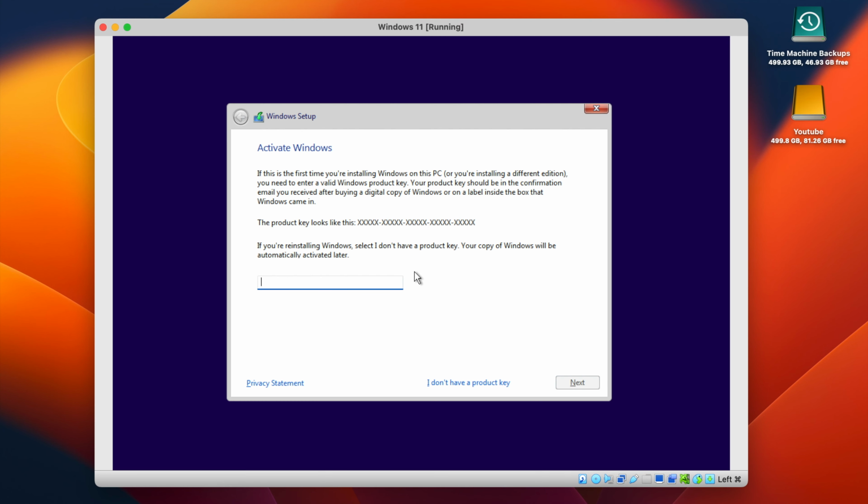First thing it's going to ask you, of course, is if you want to activate Windows before you install it. If you have a product key, I guess you can go ahead and put that in there, but if you're like most of us, you probably don't have a product key, so you just want to click on I don't have a product key.